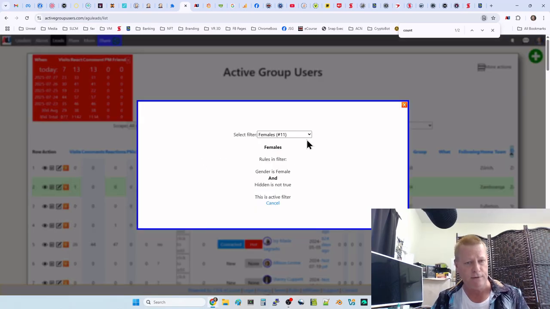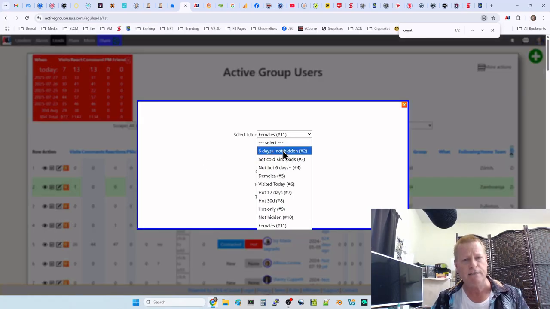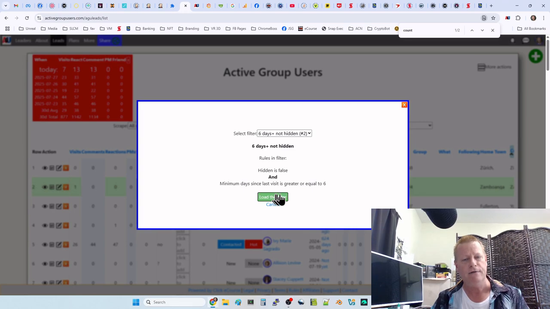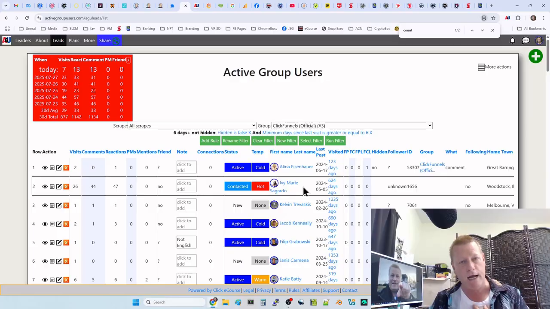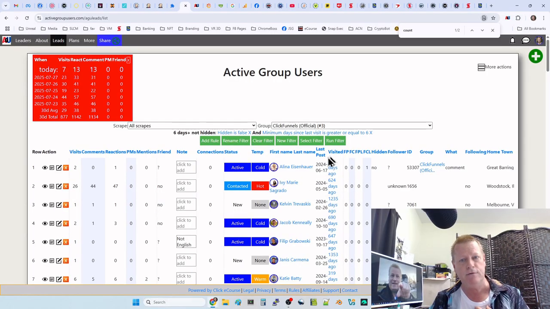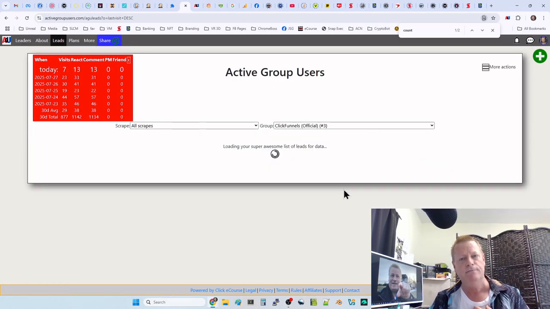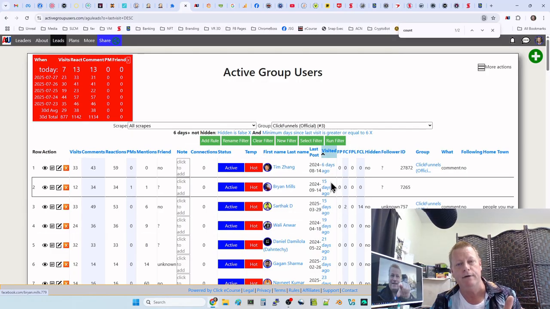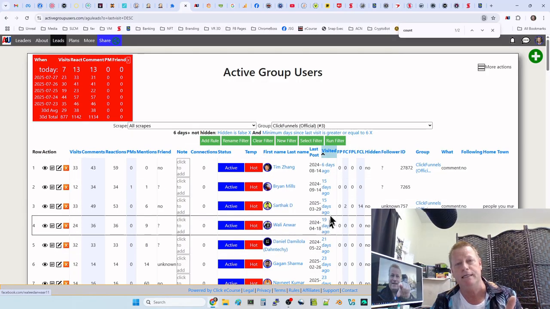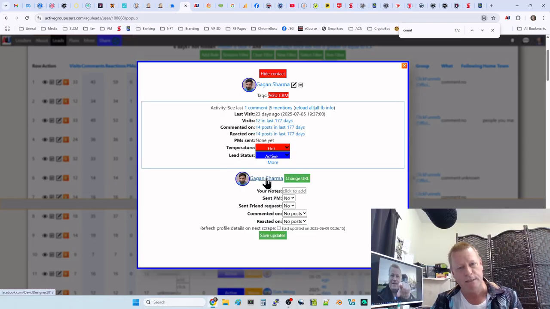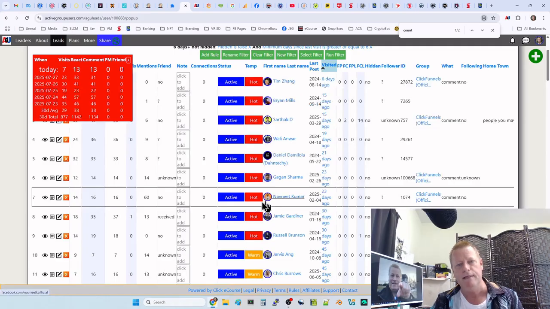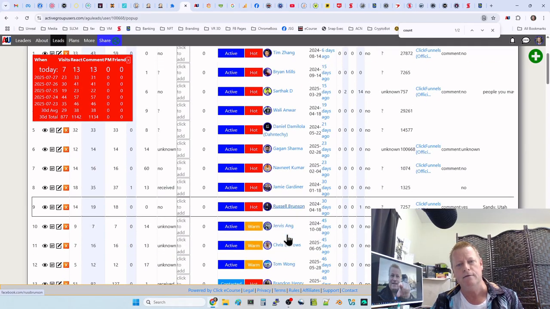So I click the filter here, I select my 6 days not hidden, I load this filter and run. Now it loads that filter based on what I chose, and this is what I use pretty much every day. I sort by visited, and I look at people that I have not visited at least 6 days ago. So I'm going to click on these and visit their profile, right? I'm going to click on it, visit their profile, and then update how many comments I posted. And then after that, I have done my day.